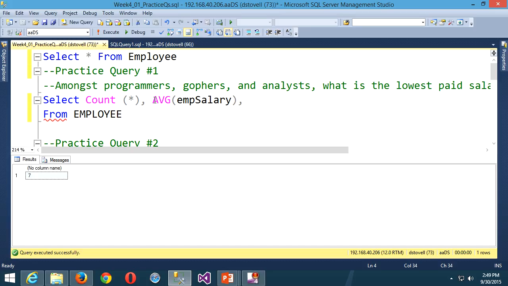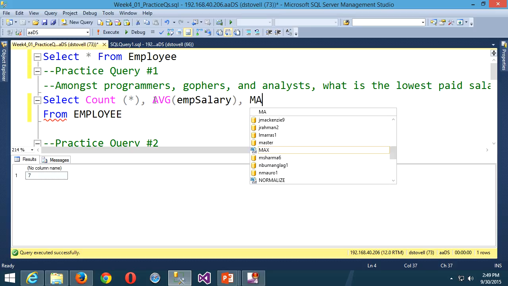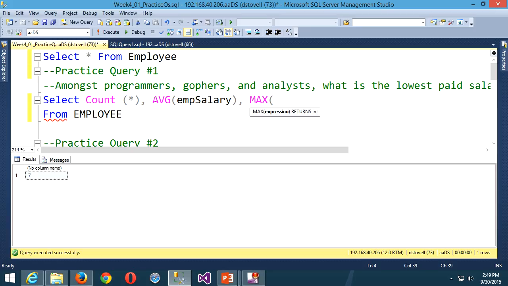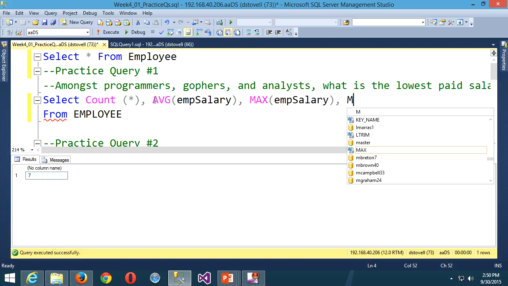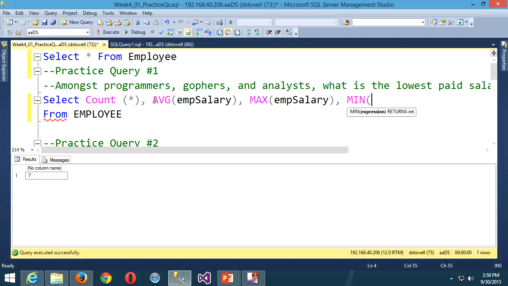And while we're at it, I can keep on going and ask more questions of this whole set of data, of the entire employee table. I can ask what's the maximum salary? Basically just doing the same thing with max instead, EMP salary. And why not do the min? Remember, it's really not case sensitive. I'm just putting capitals here because I'm trying to make it clear.